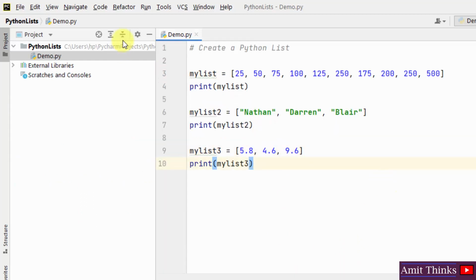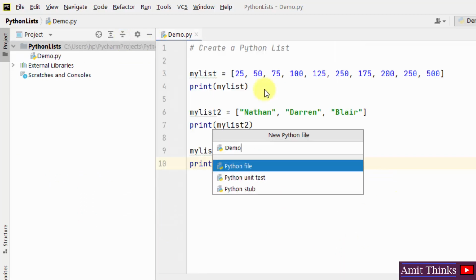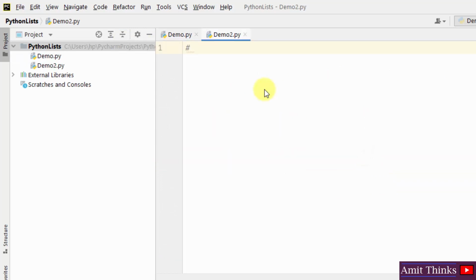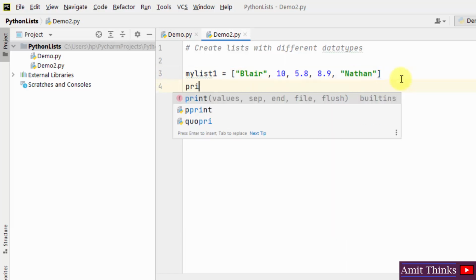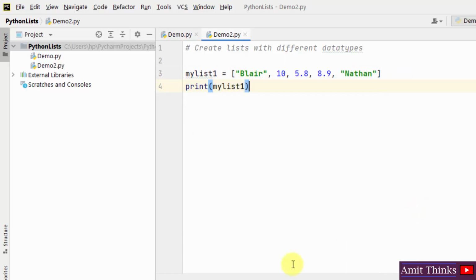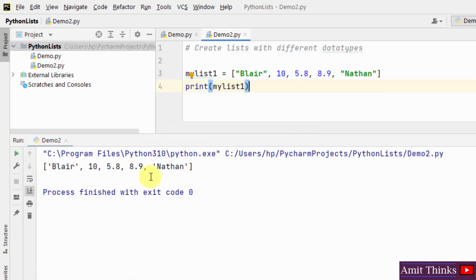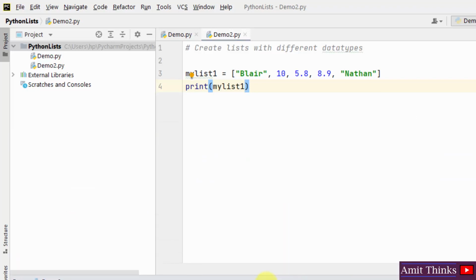Okay, now let us see another example. Demo2.py. Herein we will create a list with different data types. So herein let's say I'll create mylist1 is equal to, and herein we added string elements, then we added integer elements, then we added float elements. And let's say I'll again add a string element. Let's print, right click and run. So we created a list with different data types. Herein you can see we successfully printed it.